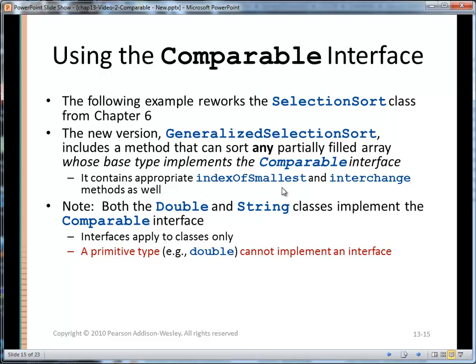Now, as I showed you before, both the Double and String classes implement the Comparable interface. Well, interfaces apply to classes only. And so when we have primitive types like double, int, long, char, those cannot implement an interface. So we need to use one of the wrapper classes like Double, Character, or Long if we want to put those into a generalized selection sort.